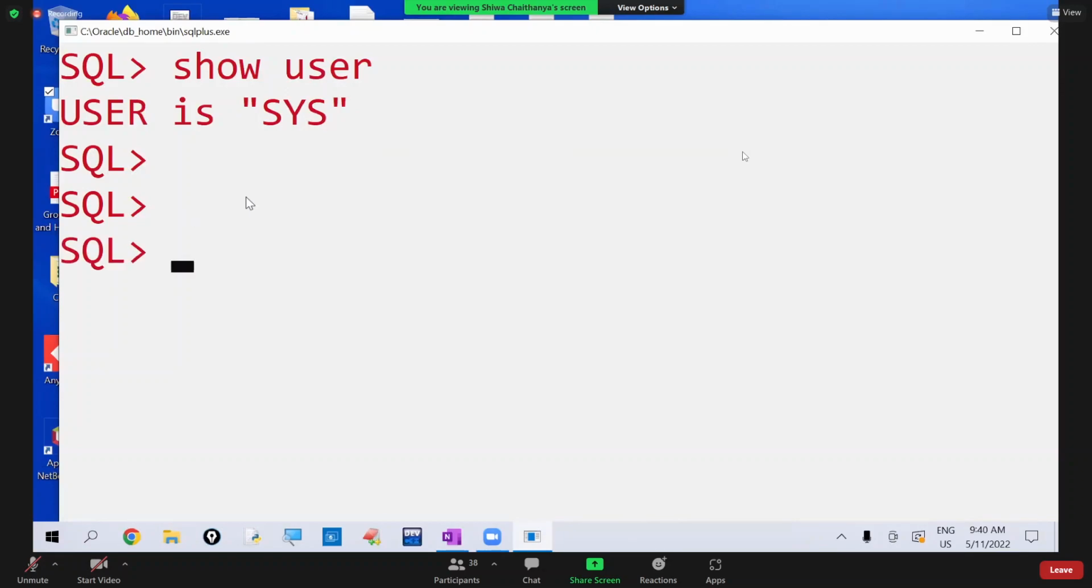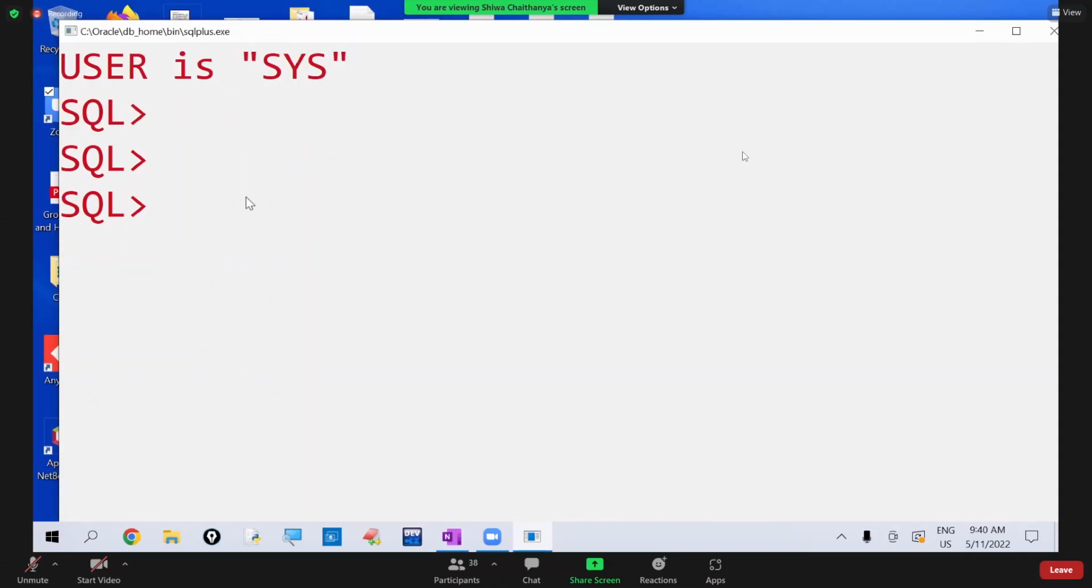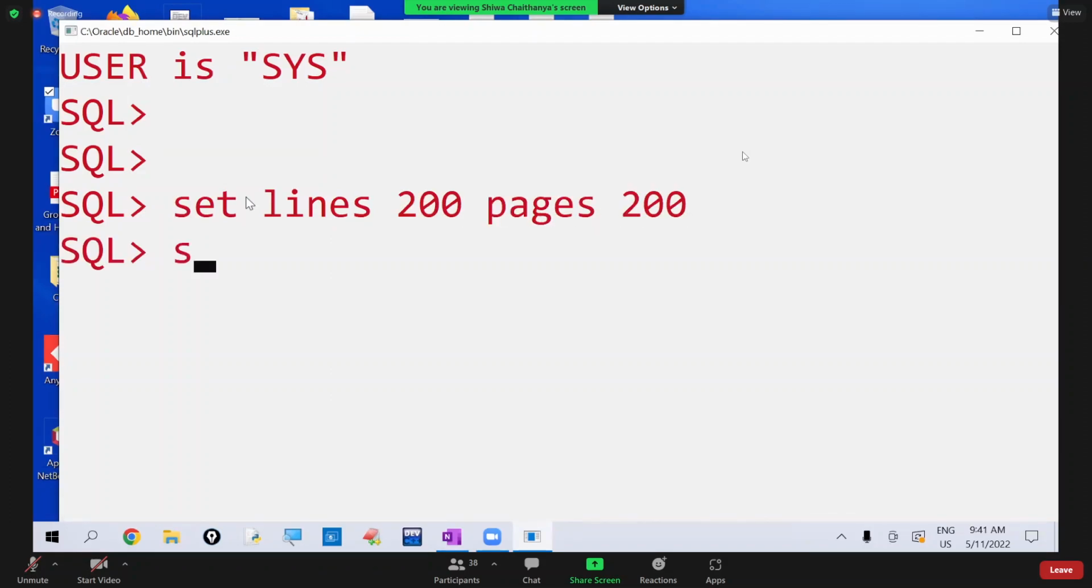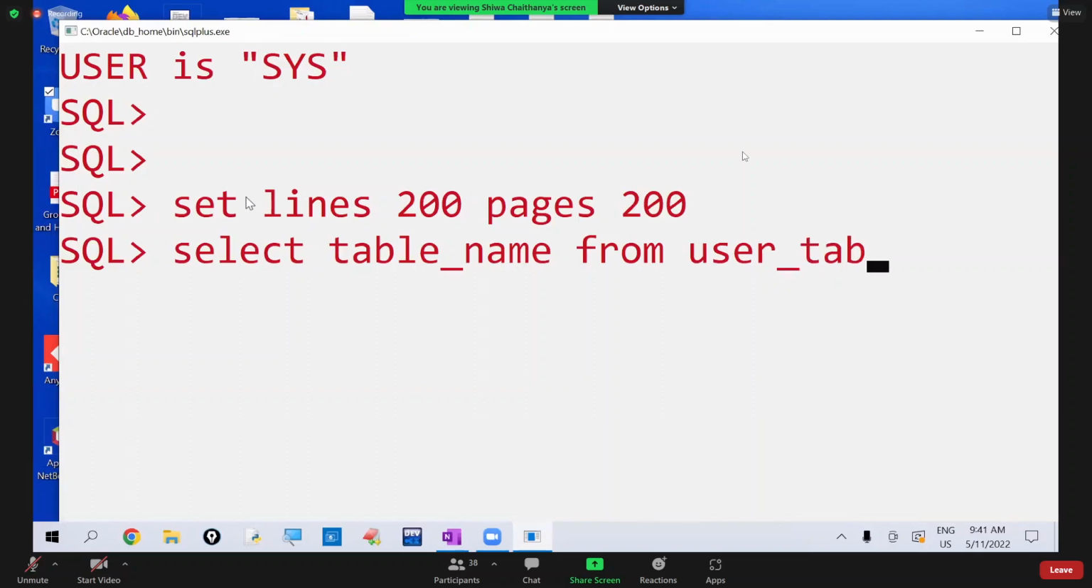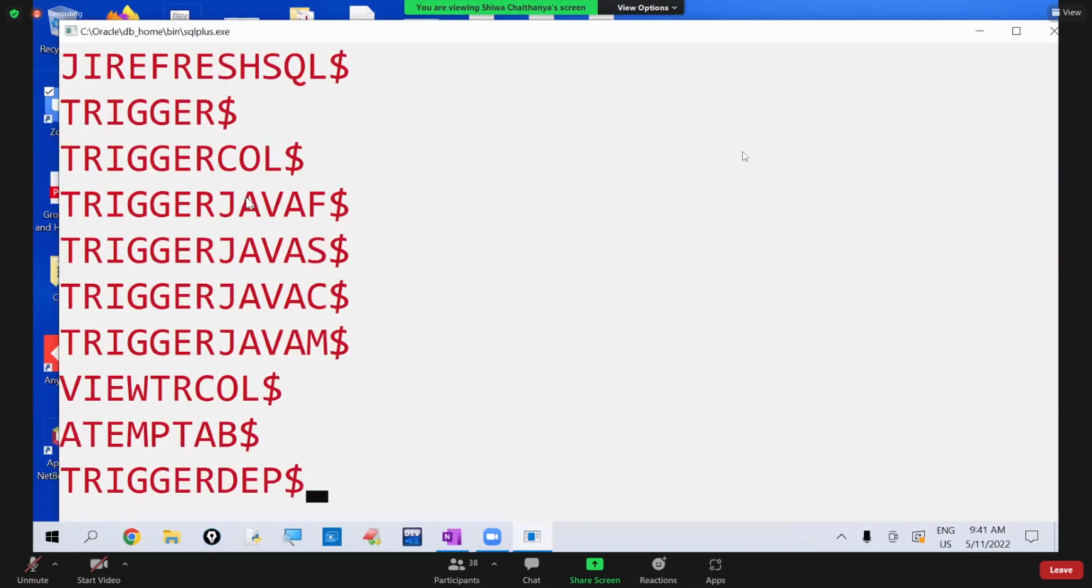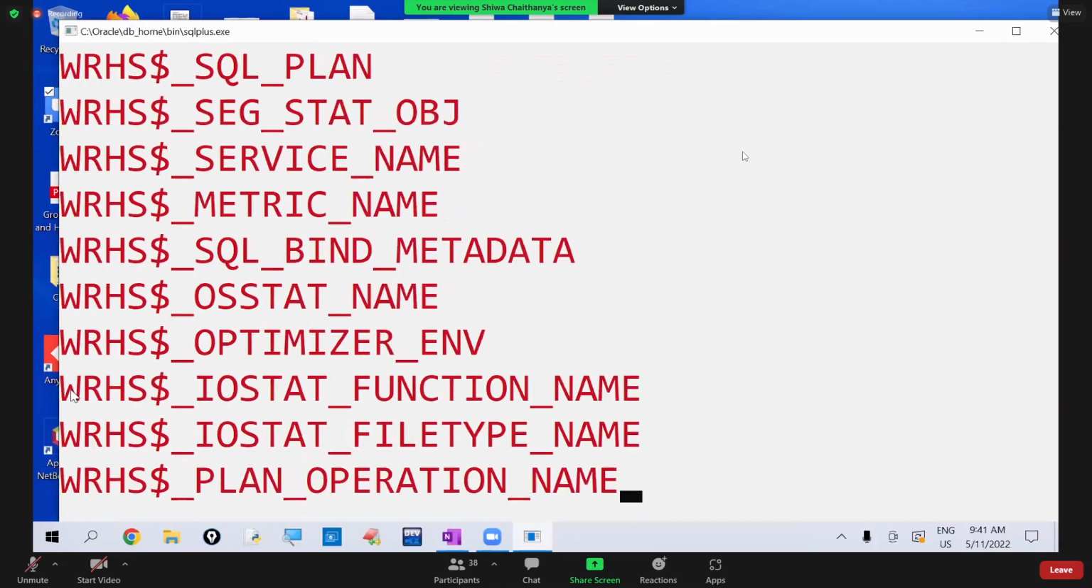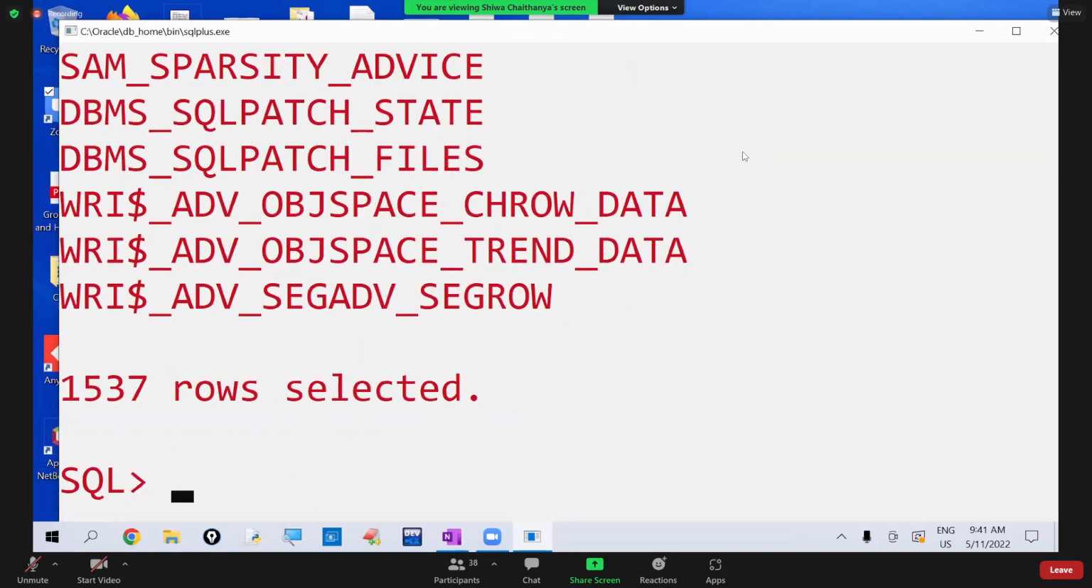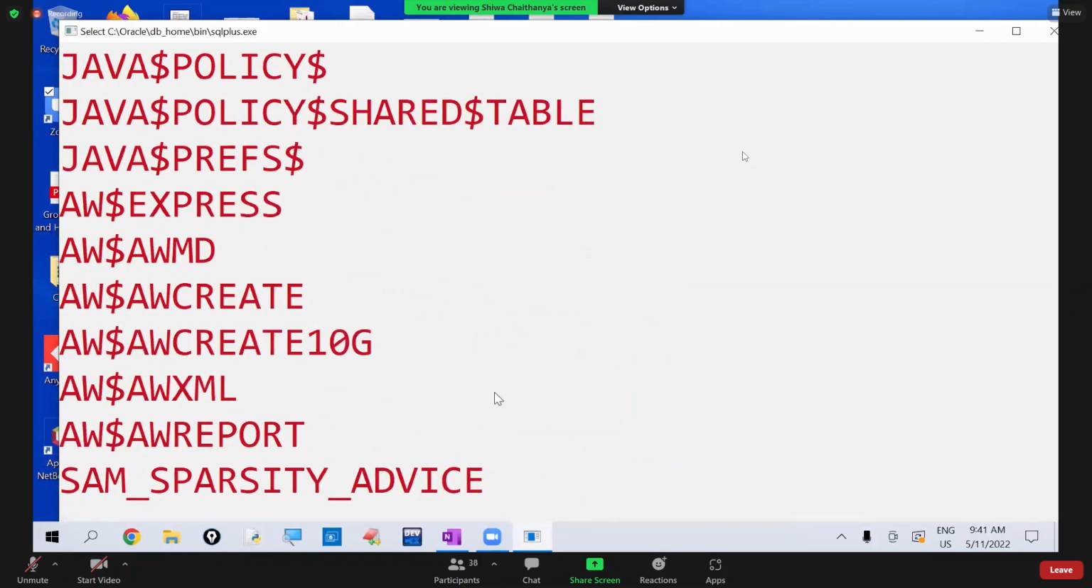In the sys user, the dual table is there. I want to see that tables list here. Observe, in the sys schema many ready-made tables are there. Now I'm setting line size as 200 and page size as 200. To see the tables list we write select table_name from user_tables. Observe here, these many system tables are there. 1537 system tables are there. In this, dual is there.